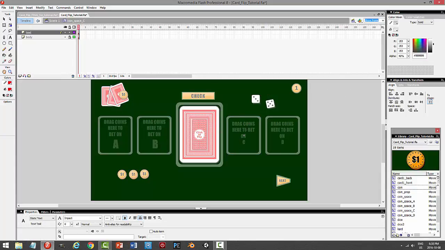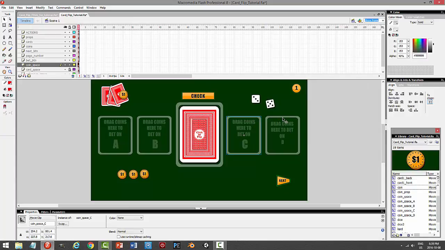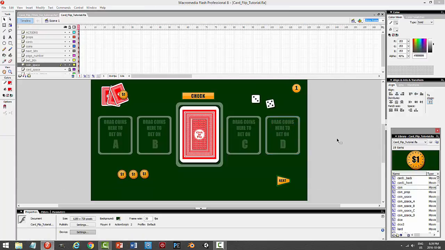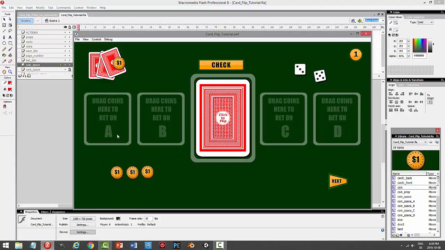Okay, moving on to C. 65 for the size. And then we'll do the last one. There we go. Cool, I like that. Let's have a look at that. There, no doubt about where A, B, C, and D is going.